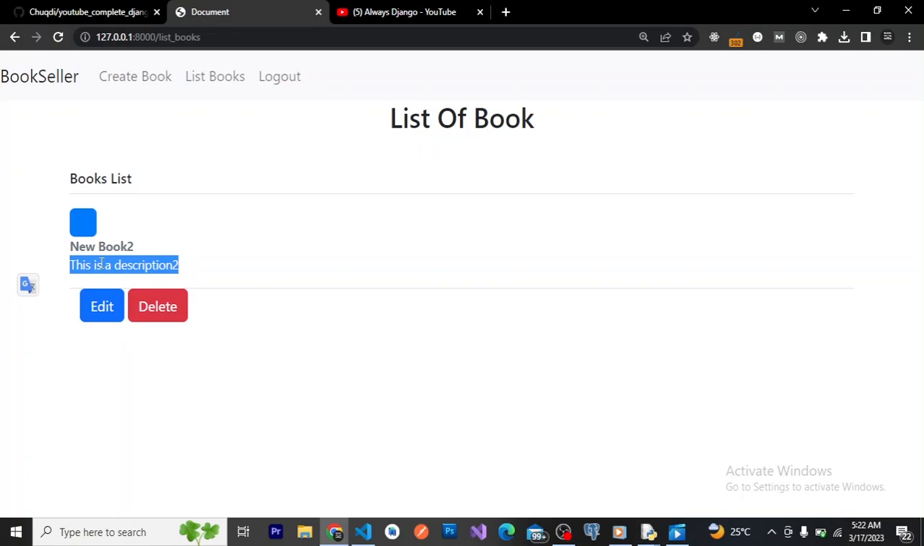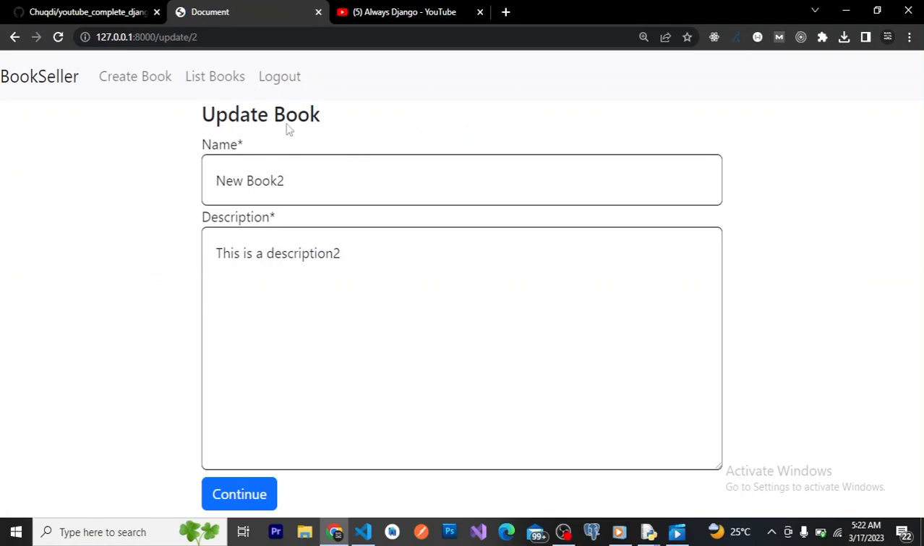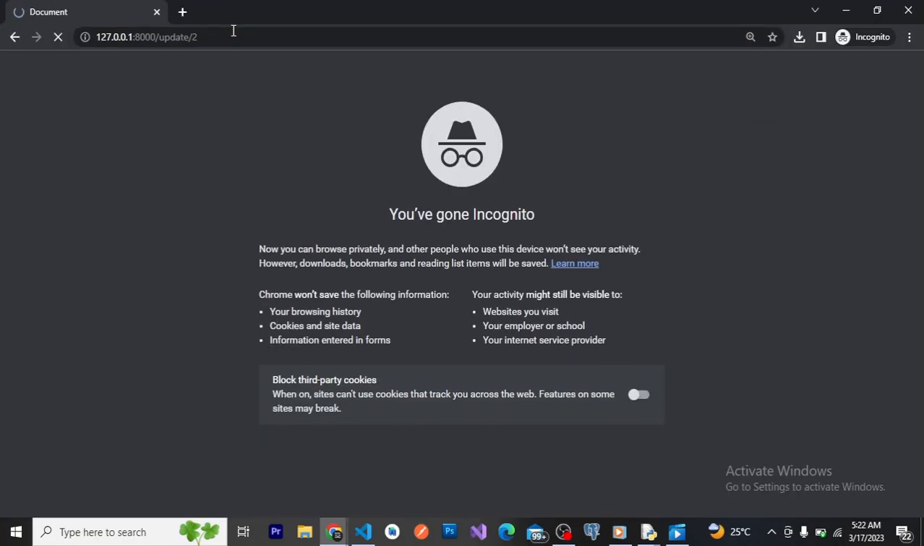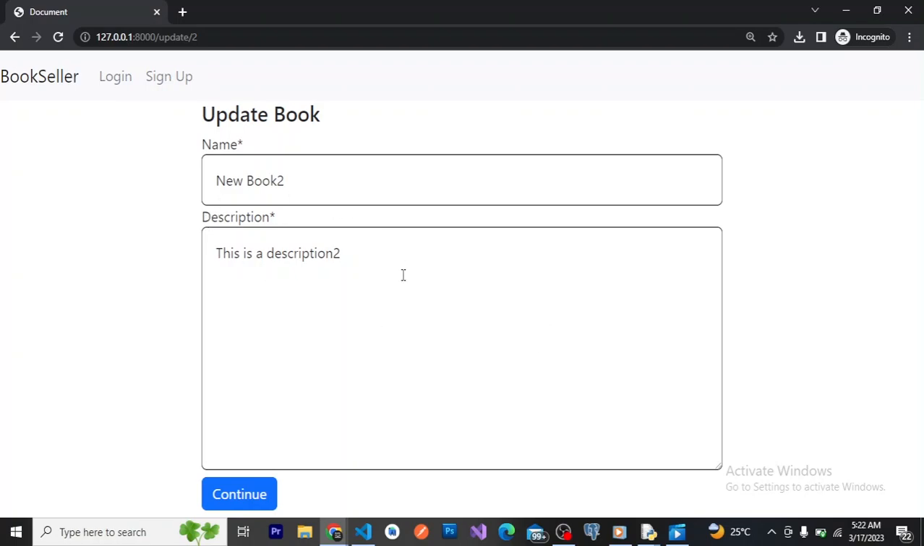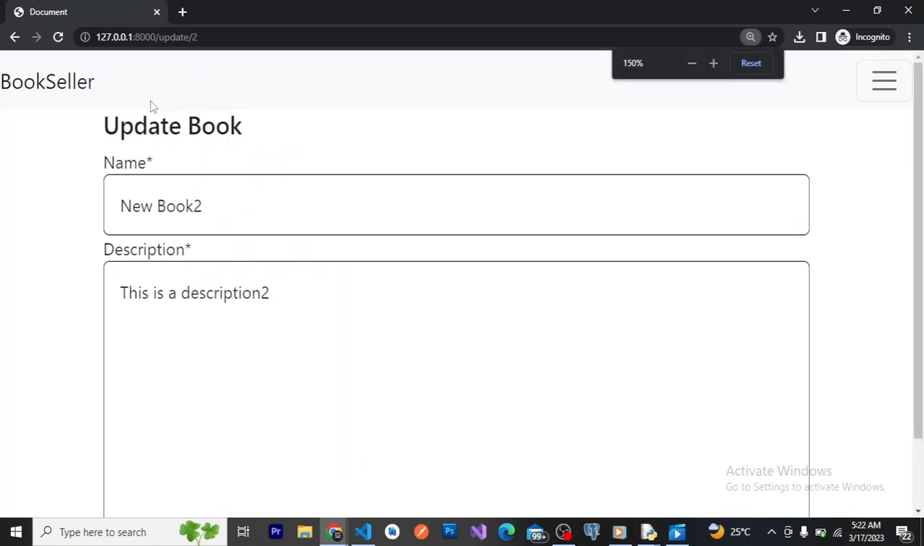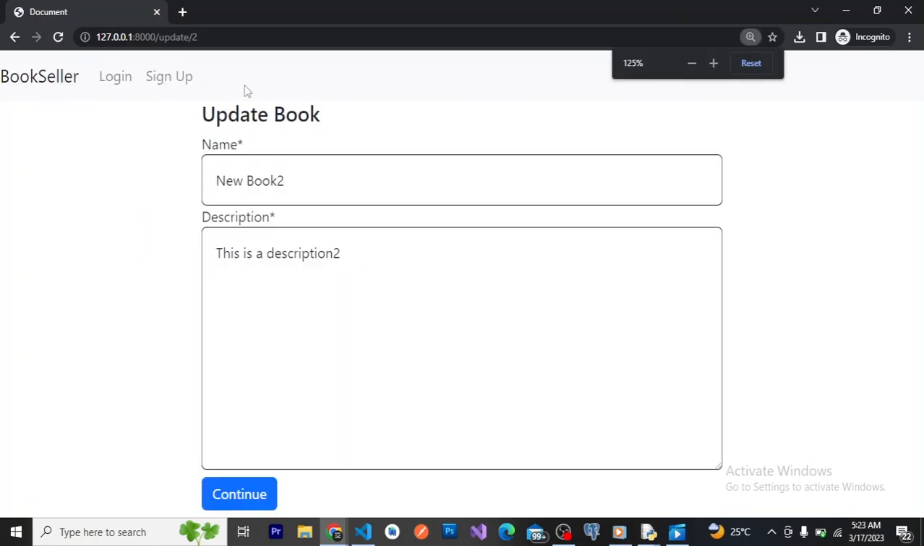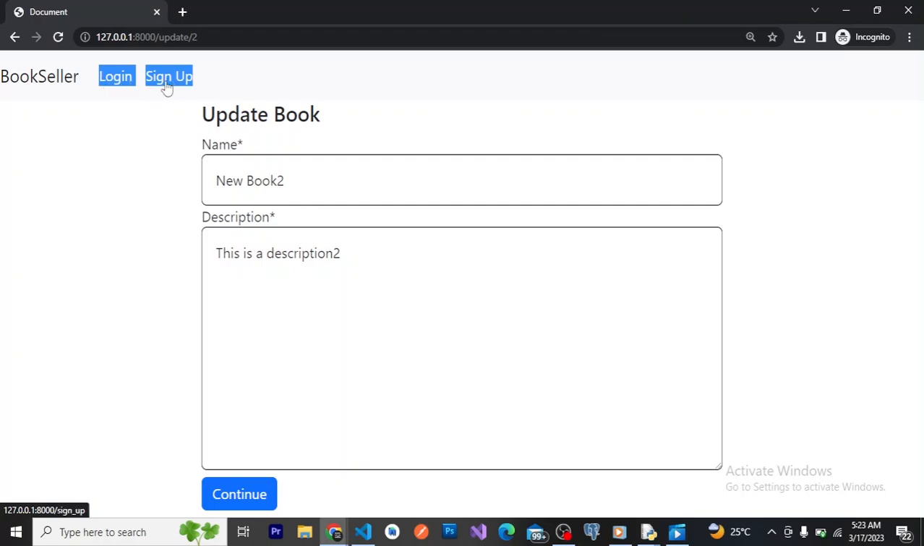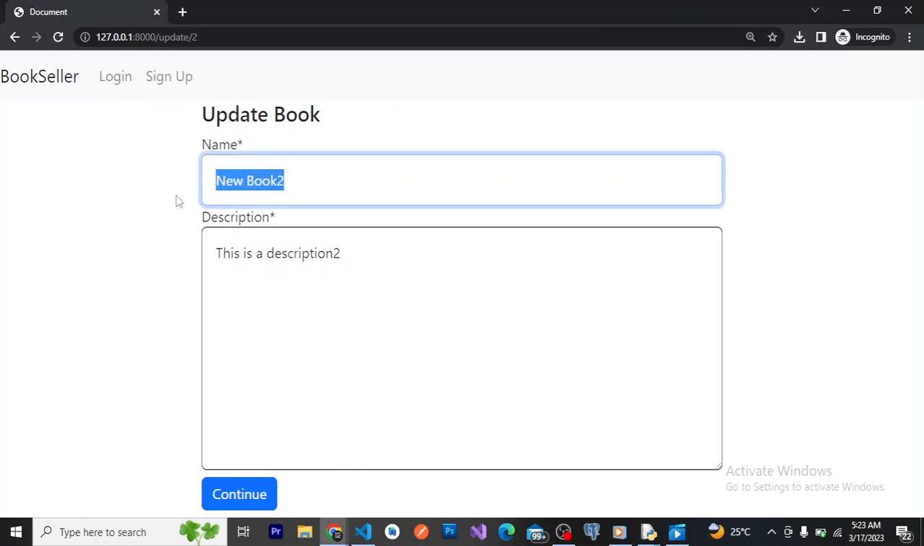But there is a problem here, guys. When we talked about authentication and permissions, right? So this URL right now, if we go to update, if we copy this URL, open an incognito window, paste this. Let me increase the screen so that you can see it. So if we open an incognito window, it's loading. You can see that the user is not logged in here, right? You can see login and sign up, but the user is still able to update this, right?